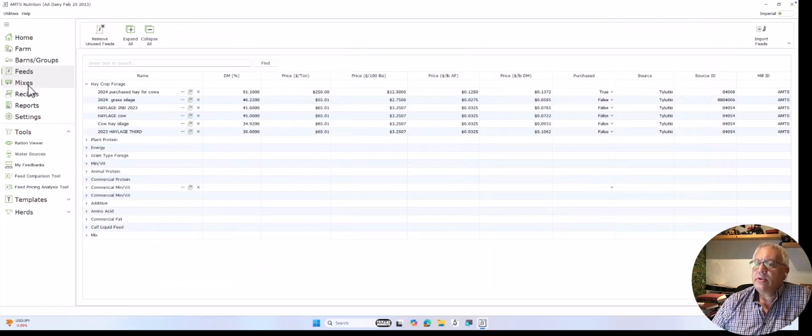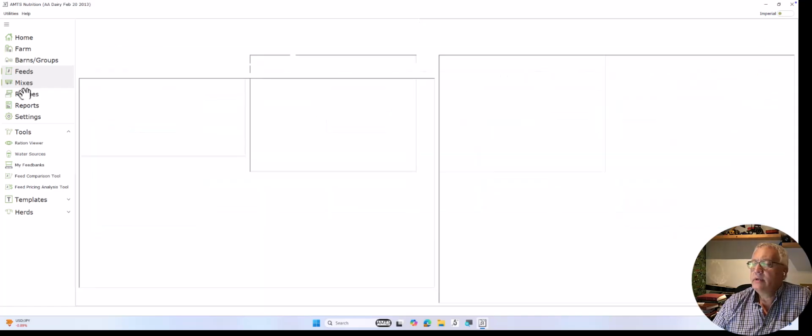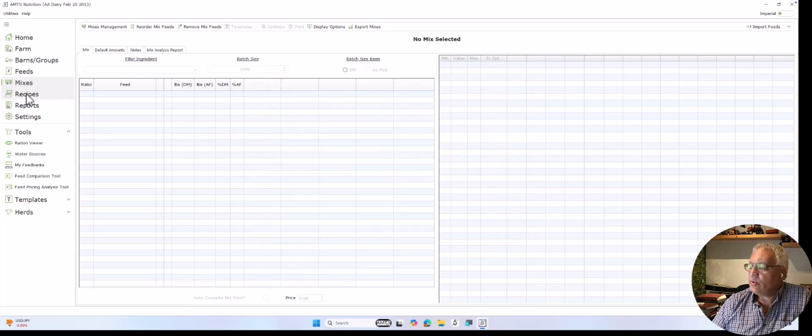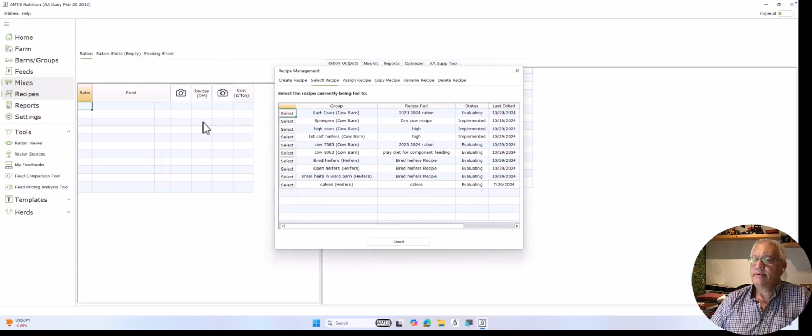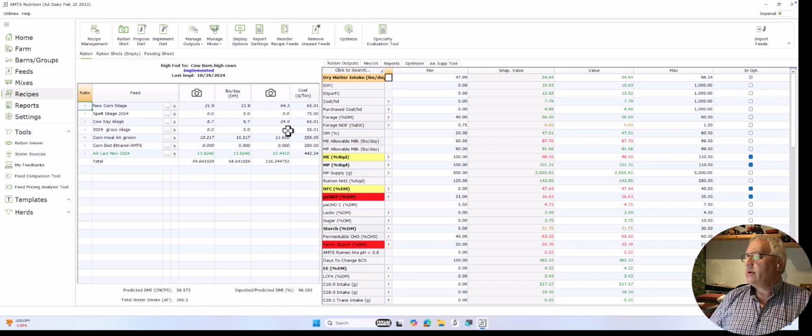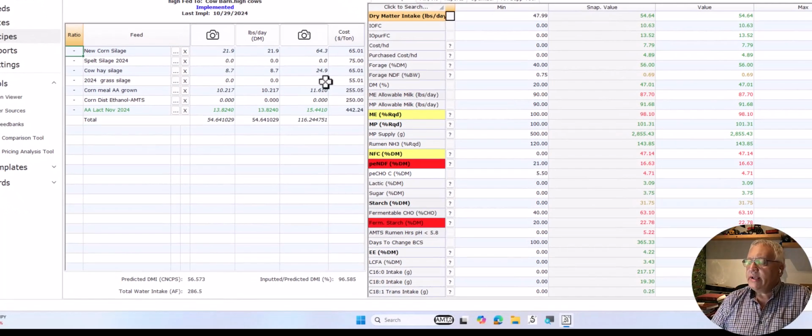We also changed the way mixes and recipes work. There's a lot of similarities between these two screens. So I'm actually going to show you on recipes because we've added some powerful features for users to speed up formulation. One is you'll notice that the predicted intakes and like this are down here on the bottom. That allowed us to do some things in this recipe grid that we were unable to do previously.